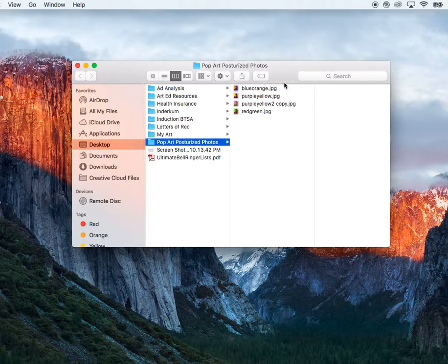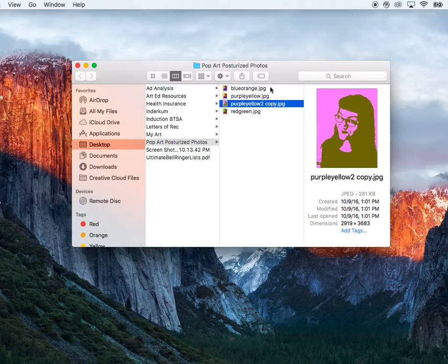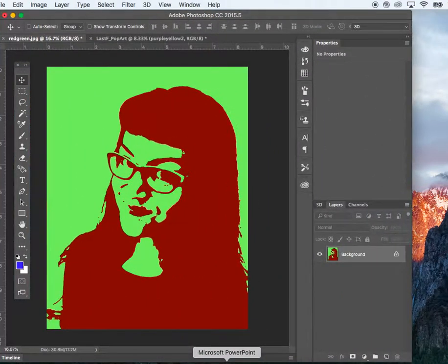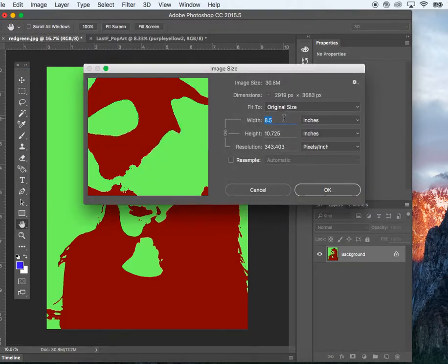I've already got a folder started with my 4 pictures, and I've changed the colors on each to make complementary color schemes. I've also got Photoshop open with one of my pictures. Now I want to see what the dimensions are of this image, so I'm going to go to Image, Image Size. I see that the width is 8.5, the height is almost 10 3/4, and my resolution is 343.